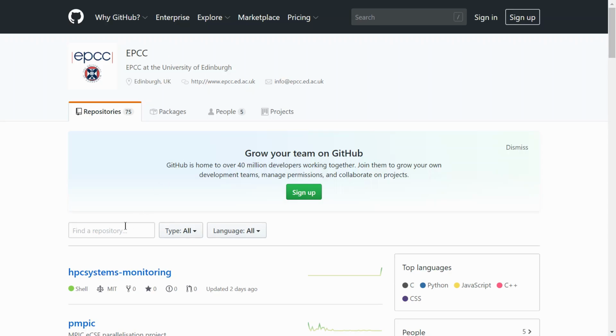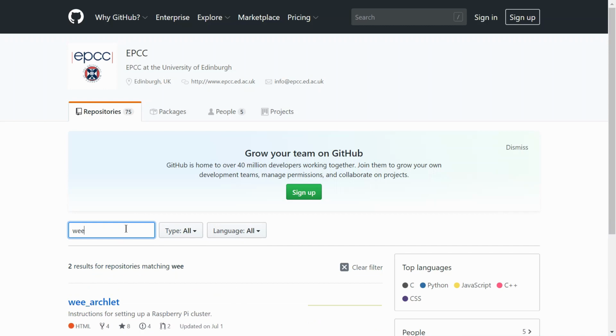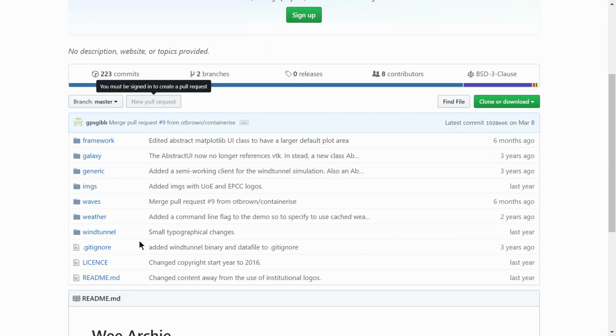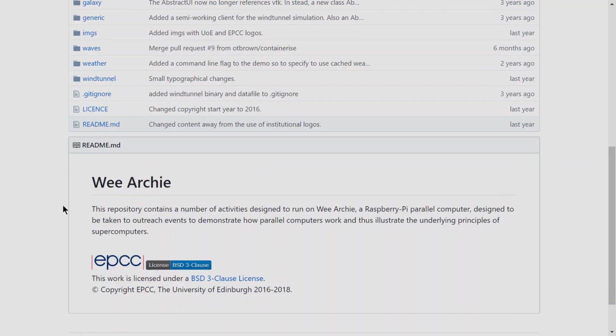All of this code will be published on the Archie GitHub repository, worked on further by those doing outreach at EPCC, and run at large science fairs and conferences on Archie.